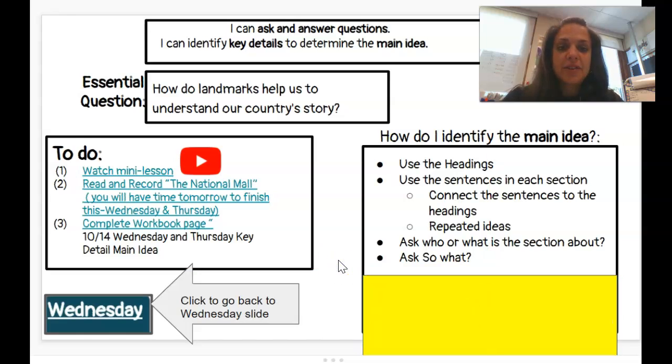Once we identify those repeated ideas and sentences that connect to the heading, we ask ourselves, what do the key details have in common? So, who or what is the section about? That's what the details will have in common. Then we ask ourselves, so what about the who or what? So what do they have in common? Let's look at how we're going to do that as readers and get right into the text.